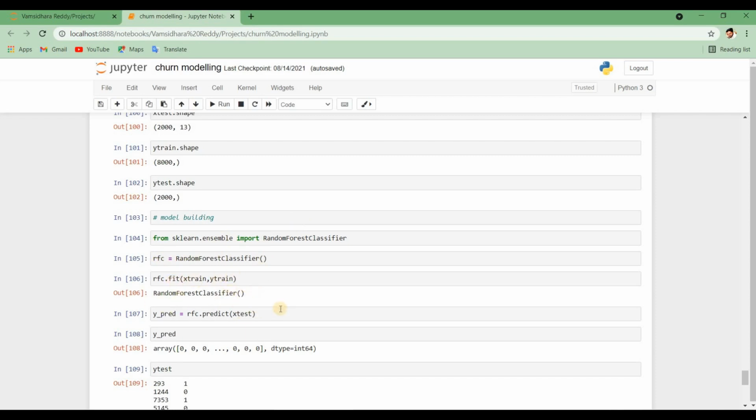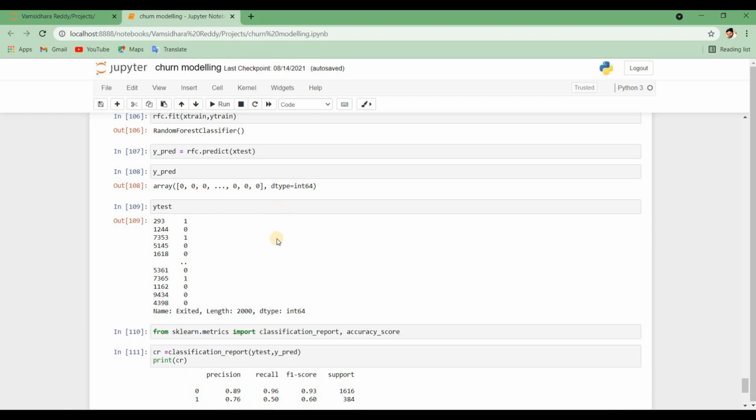Now I am going to predict: y predict is equal to RFC dot predict on x test. These are the y predict values and the y test values. There are only minor differences, so if we get minor differences, we can say that our model is perfect.